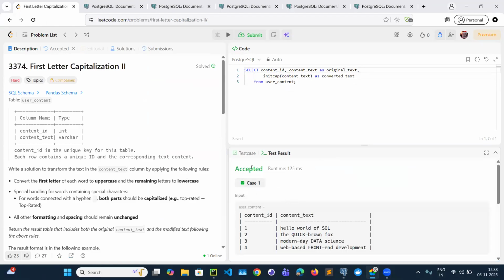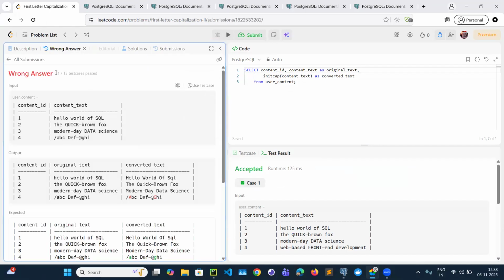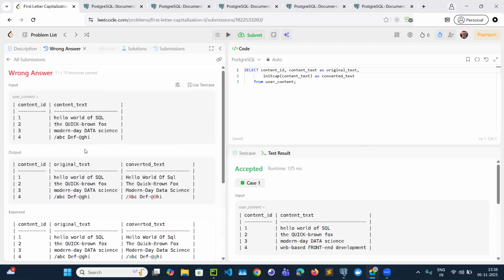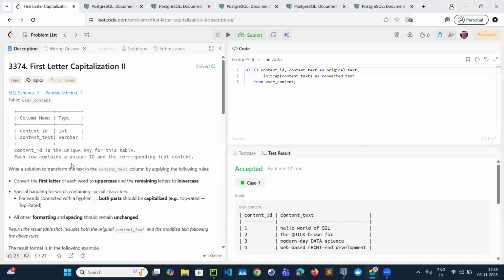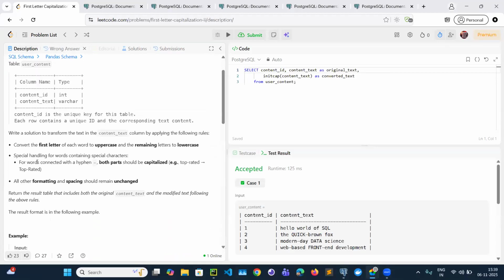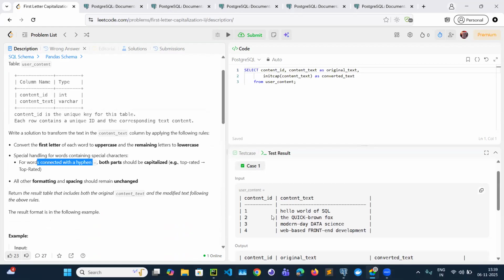So you could see the sample test case is working, but if I try to submit, some test case is going to fail. Let me submit. You could see out of 13, only 11 test cases pass, and maybe the remaining two are going to fail, right? So why are they going to fail? Though it is not mentioned in the question, if the word is connected with a hyphen, then both the parts are capitalized, which is working in our case, right?